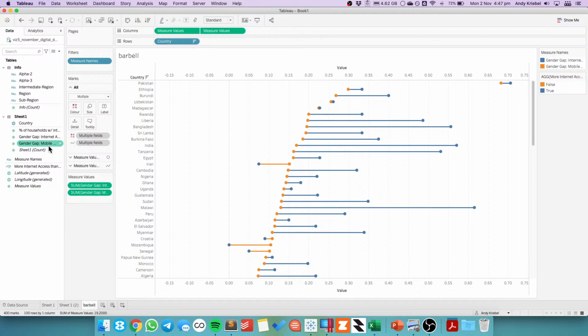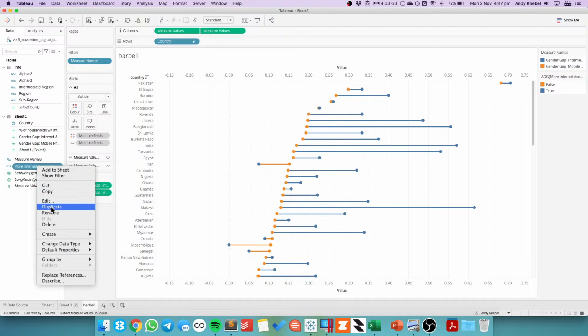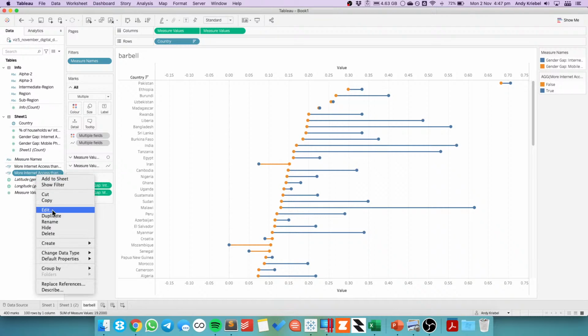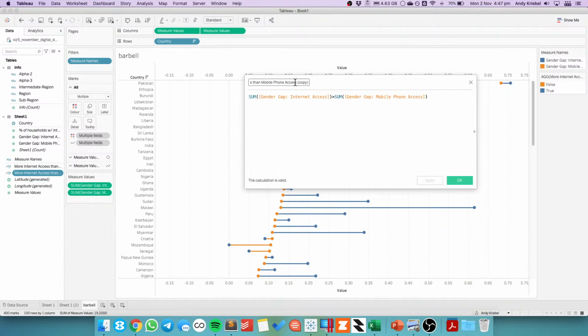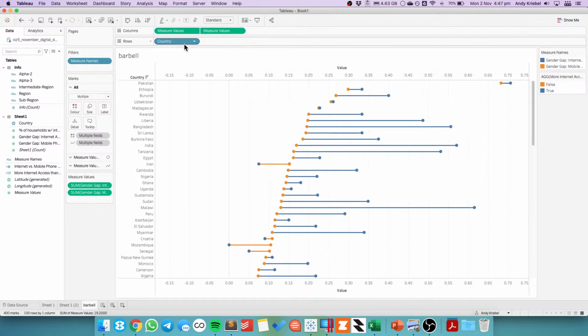Another thing we could do though is maybe we want to sort that. So I'm going to just duplicate that Boolean field I created, and I'm just going to call this a difference in internet versus mobile phone access. And I'm just going to do internet minus the sum of mobile phone, so same two fields. But now that I have that, I can sort my countries.